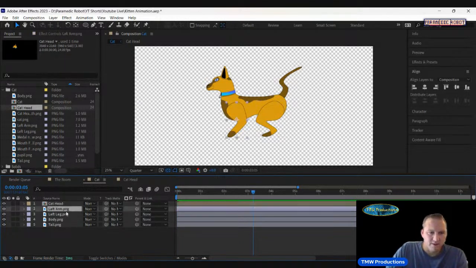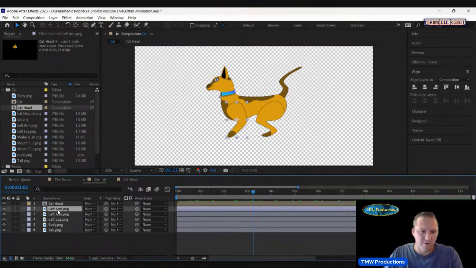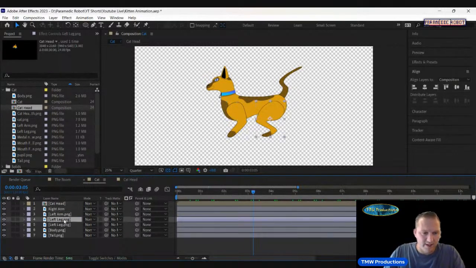Okay. So we have a left arm and left leg. Obviously, we also want a right arm. And we want a right leg. And all I'm doing is pressing Control D for duplicating it.